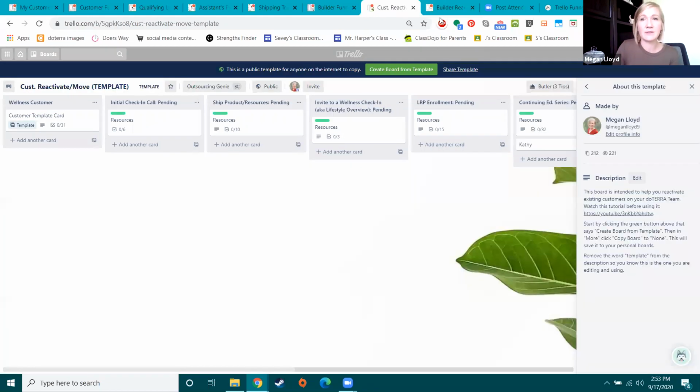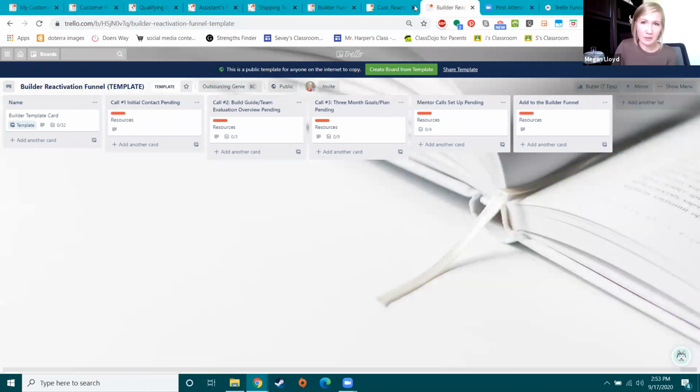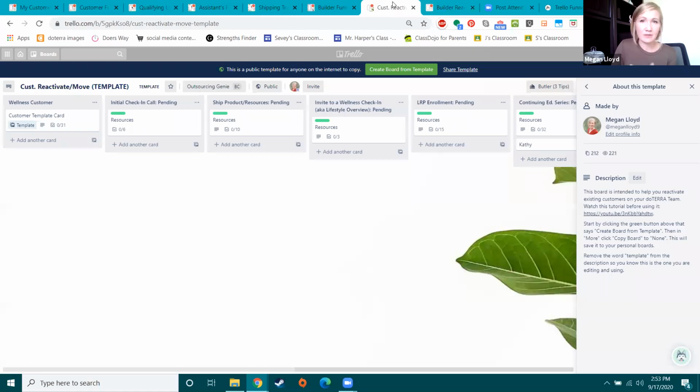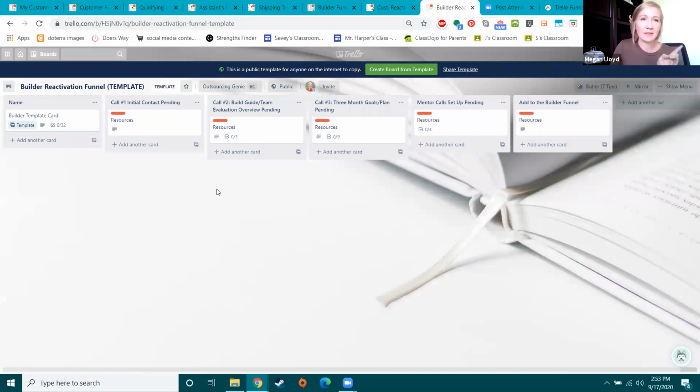And then the customer reactivation and builder reactivation are very similar. And you may even not want to use those funnels, but still just drop them into your regular customer funnel if there's too many funnels for you. Some people like to have them separate. I kind of think it's okay to have them all in one. But that is that.